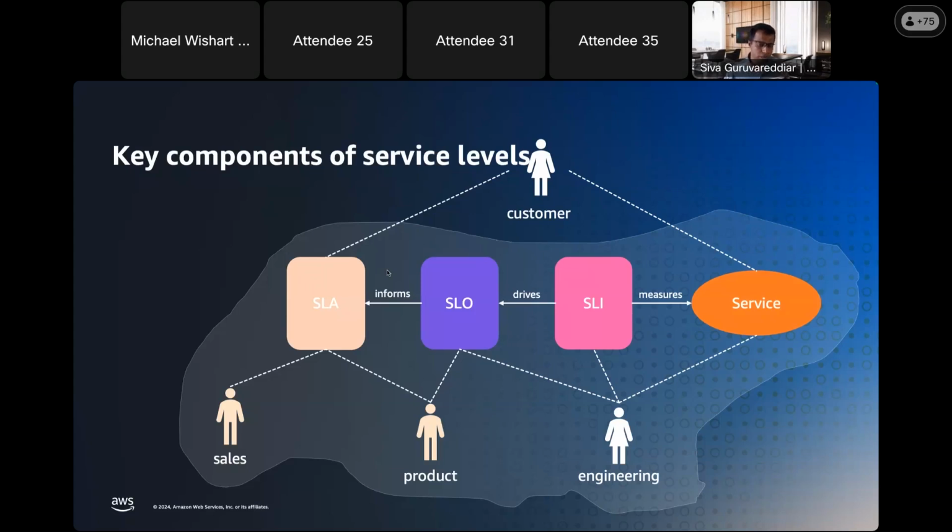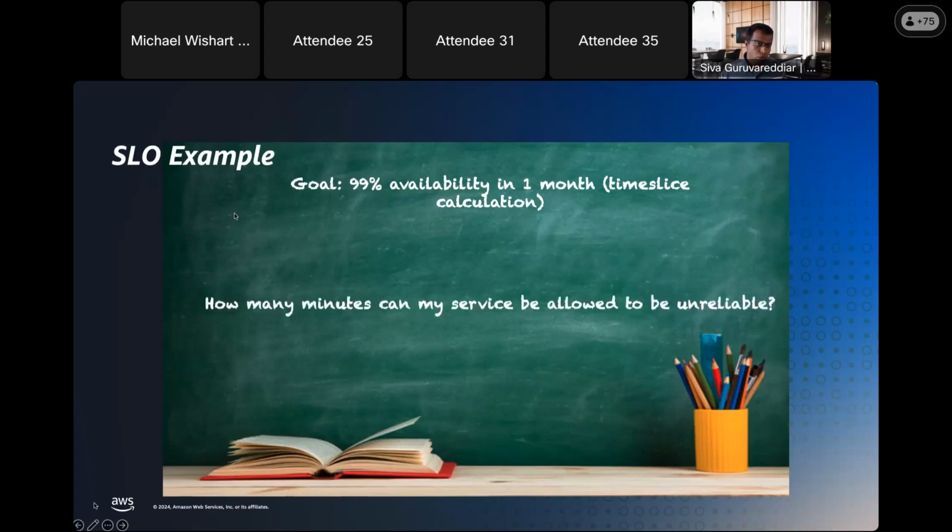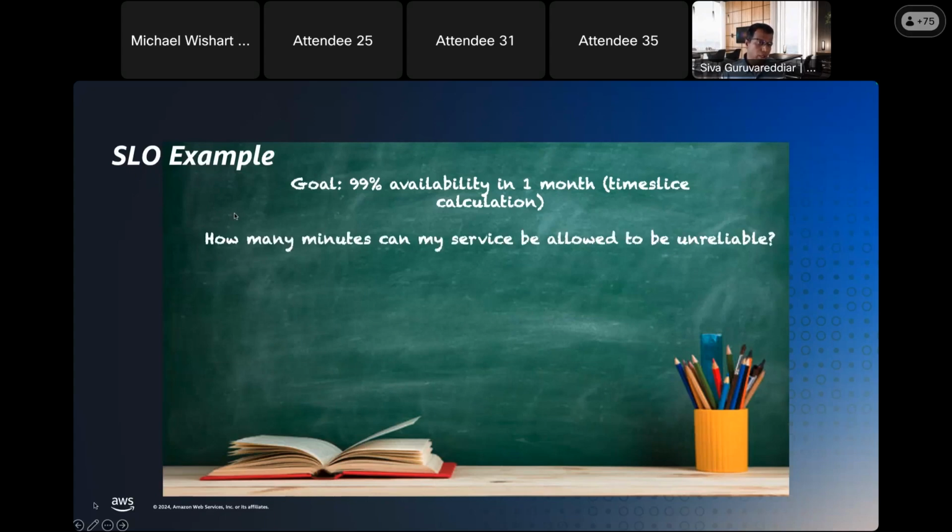With Application Signals, you should be able to easily set your SLIs and SLOs. For example, let's take a quick example. I wanted to set an SLO of 99% availability in a 1 month time period. In this 1 month window, if I'm setting 99%, it should be available, so that means 1% it can go down. How am I going to do that?